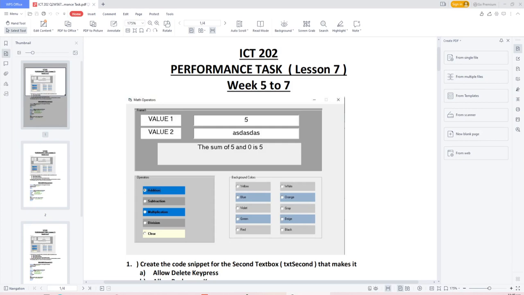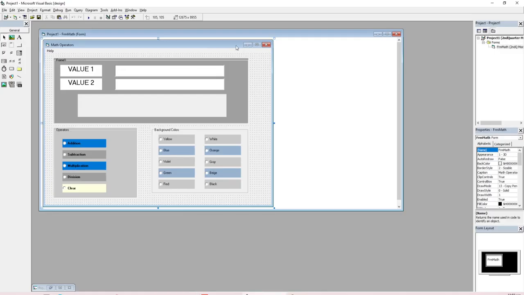Okay, hello class. So I'm going to show you how to do your performance task for week 5 to week 7. This is lesson 7 by the way. So in your module you can see this image of a running program of a simple calculator. So let me show you the program now.